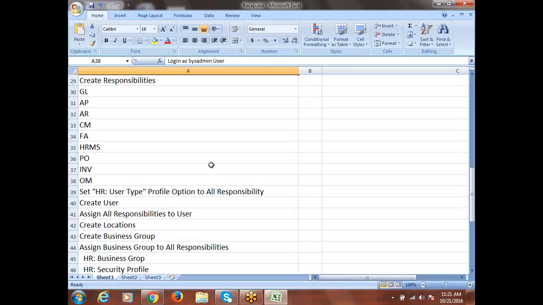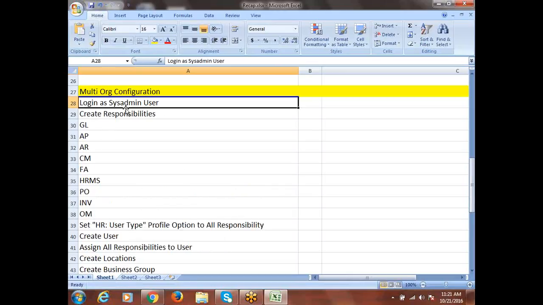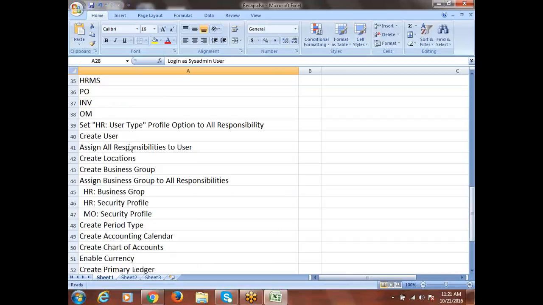Then we have to assign primary ledger to all the responsibilities. Then finally we'll be creating the operating nets. Or else you can say we'll create the locations for operating nets. Generally we'll be covering all locations in the first step only. Here simply you can say we'll create the operating nets, and operating nets will be assigned to responsibilities.